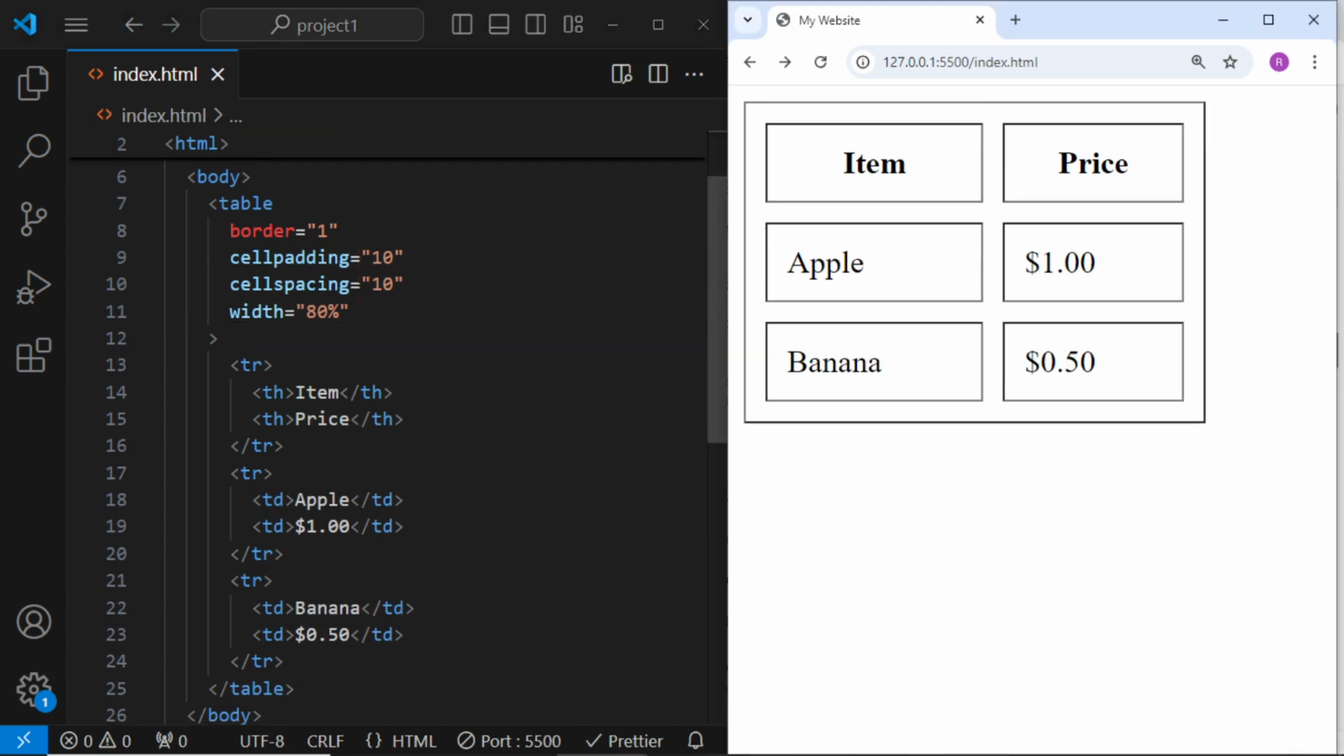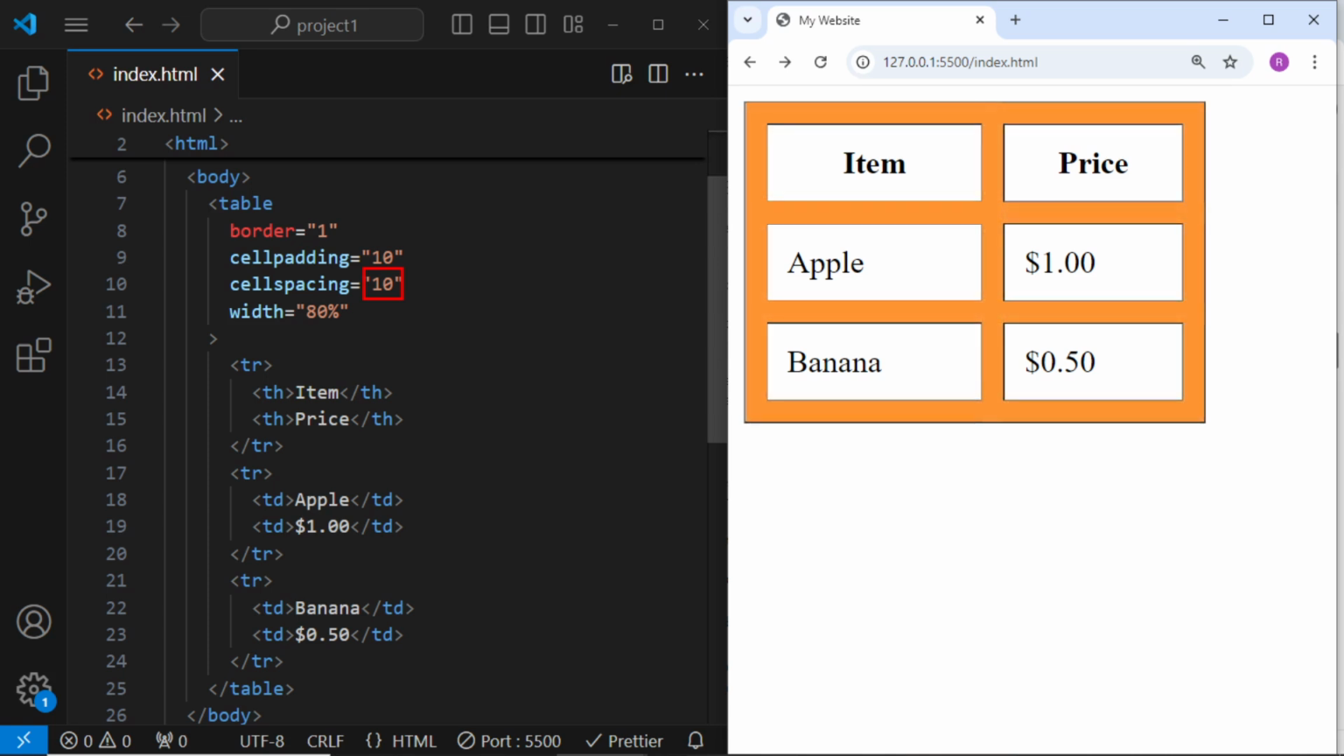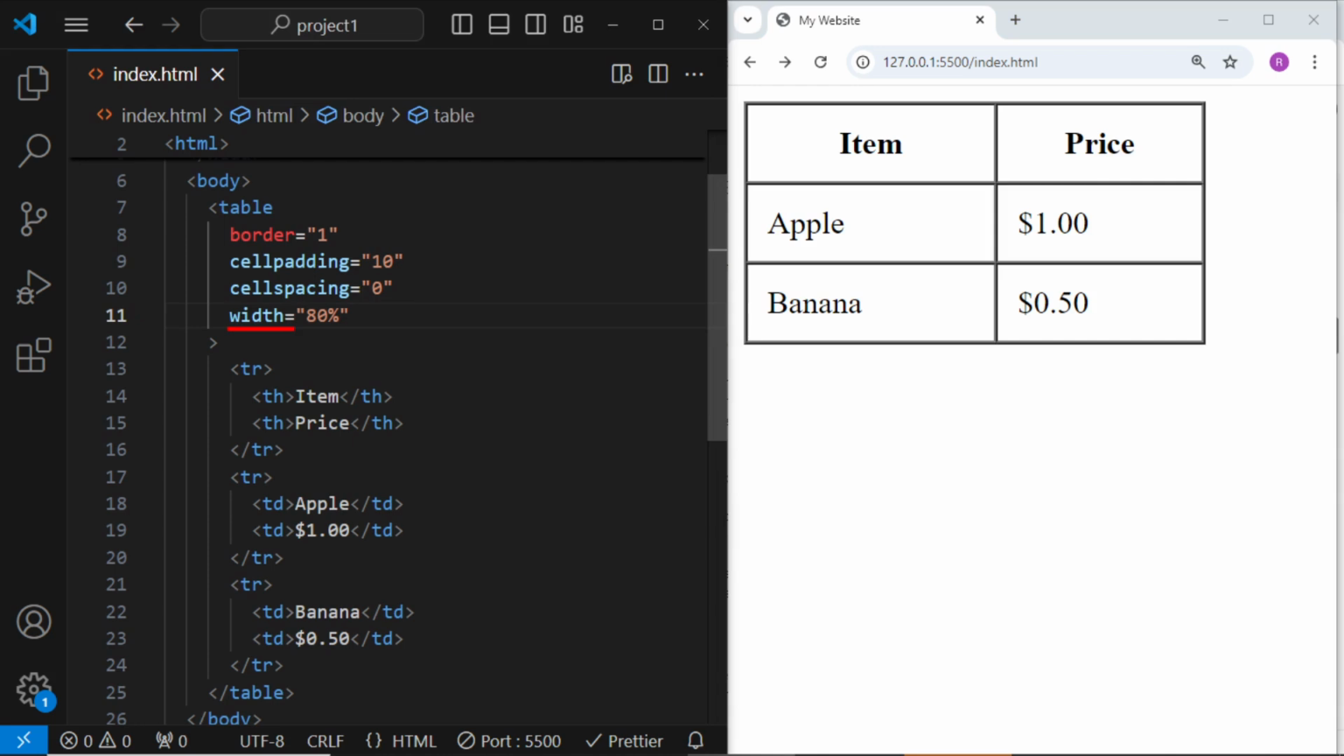If I change the value of the cell spacing attribute, you can see in the browser that the spacing between the cells in the table has now increased. This attribute sets the width of the table to 80% of the container it's in, making it a responsive element based on the parent container. These are all aspects we need to see for table tag.